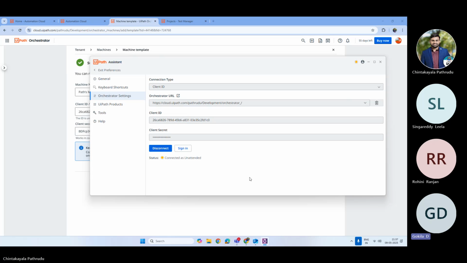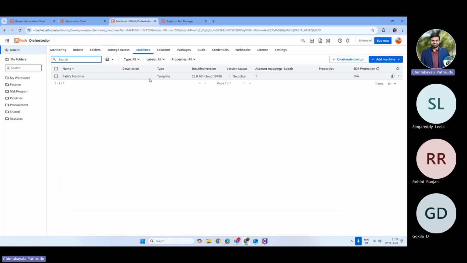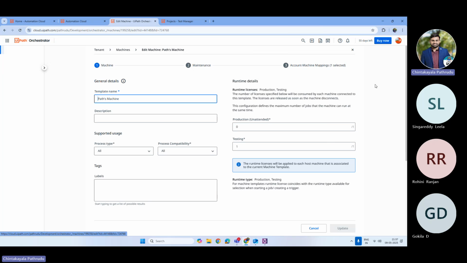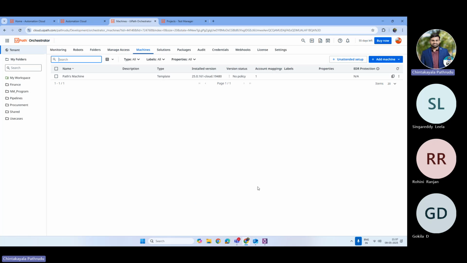Perfect. So now I'm coming back, exit preferences and all, and I'll come back to the machines. Only one machine is there, which is the template, and I have the installed versions and everything is there. If I click on edit machines, I can see that one unattended license is there. But still I cannot do the development on my Studio, because the development license is user specific, whereas the robot license is machine specific. Unattended or test robots are machine specific, whereas development is user specific.